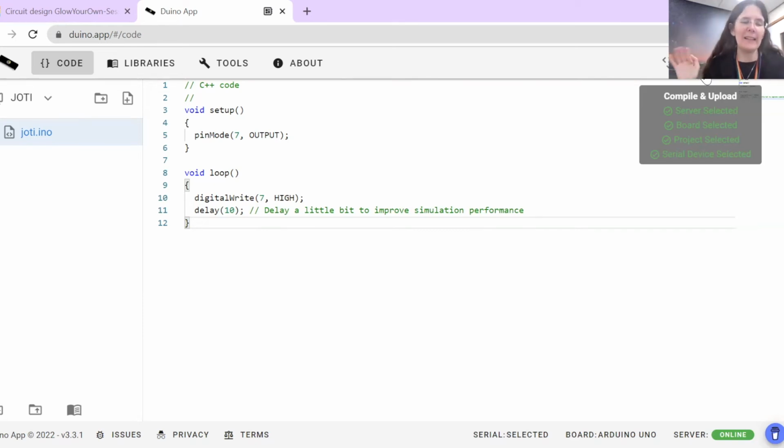Now, compile is a fancy term for the computer thinking about something. So it's the computer taking this language that we've written into it and saying, all right, that means do this and then this and then this. So it's computer thinking time, basically. And then upload means send it to the Arduino. So send it down the wire that you're connected to and do that instruction. All right, so that's the one that we're going to try and we will see if it works.